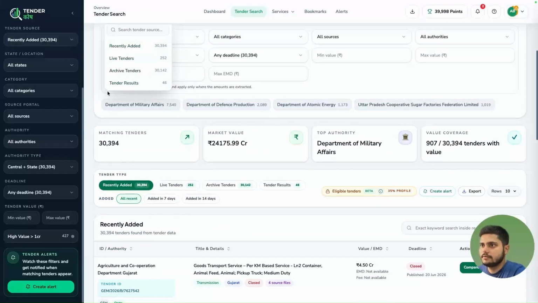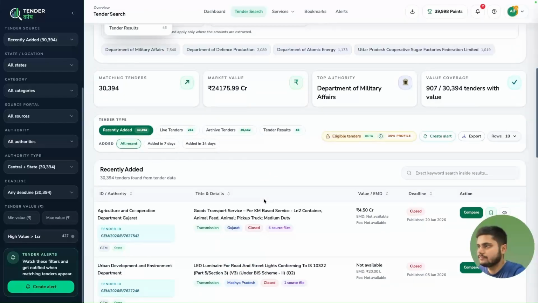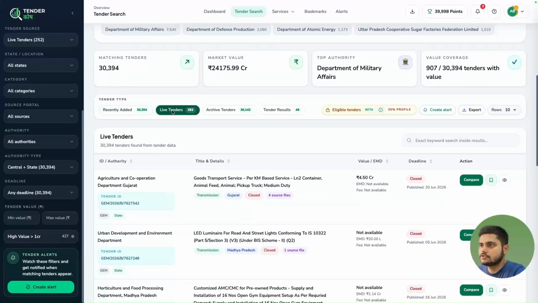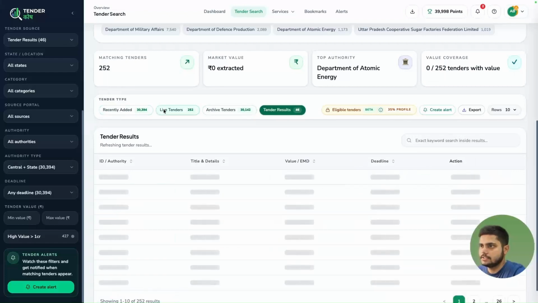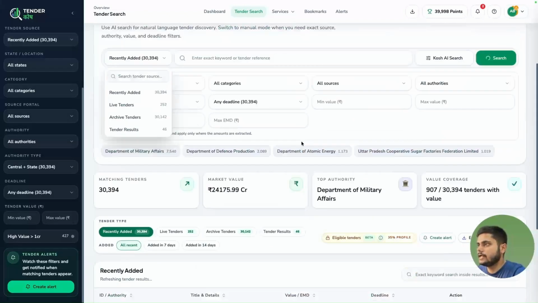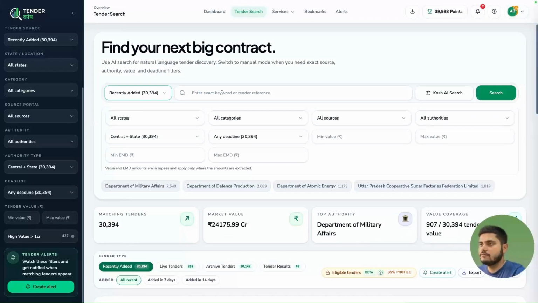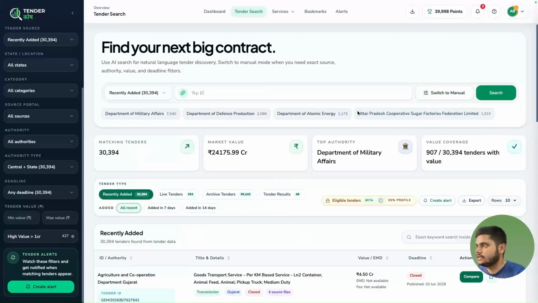Now as you can see, we have 30,000 matching tenders available with the market value of this for the top authority and value covered. Here we can sort it based on live tenders, archive tender, tender results. Now let's go ahead and search for a tender. I will be looking for a tender by Indian Railways.